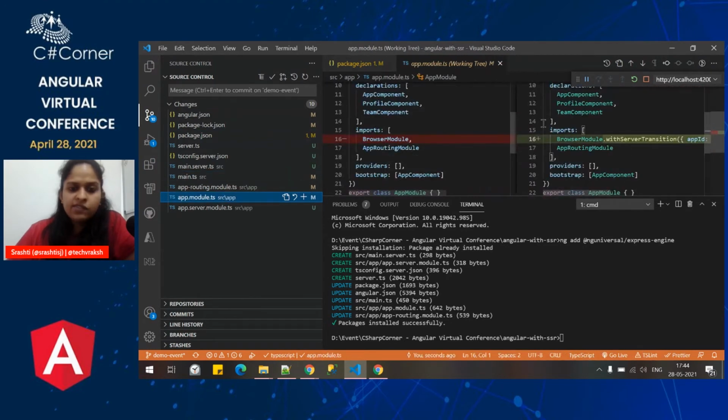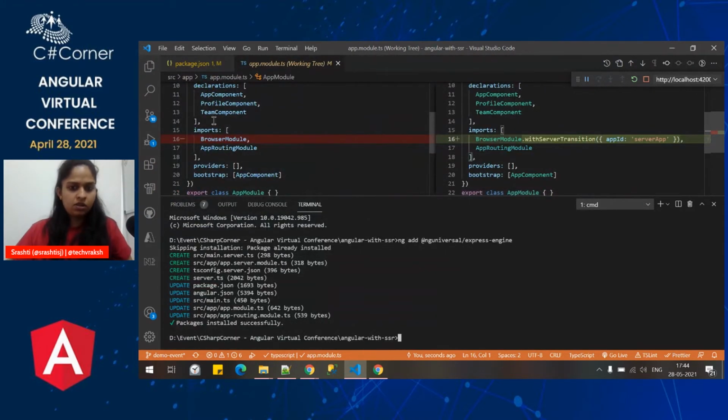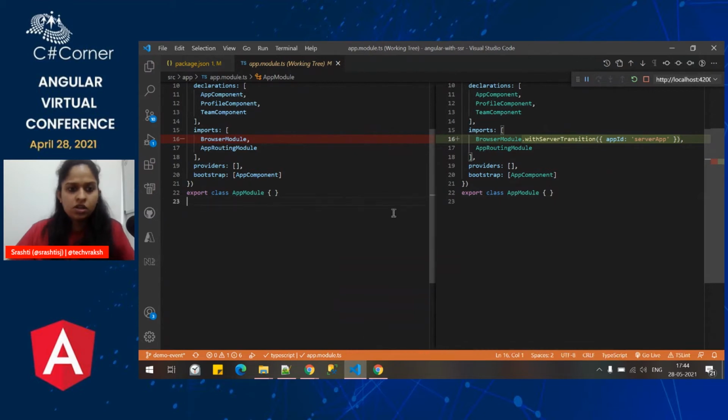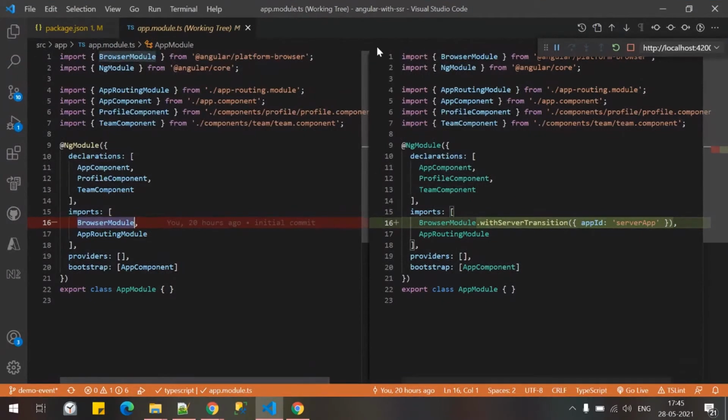the app module. Inside this app module, you can see these changes, right? We were using the browser module previously also, because we need the platform browser, which was helping us a lot. So what we are doing is adding it with transition, and then we are adding the server app over here. So this change will be there in app module.